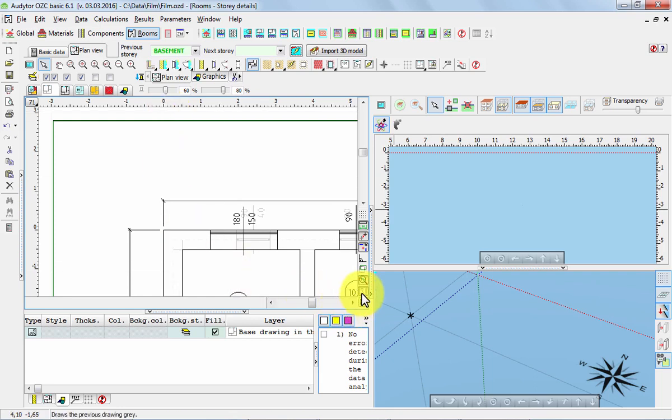And now we can switch this option of drawing the previous drawing off. However, I would suggest keeping it, because with this option another tool is associated. This is the snapping to the previous floor, which will help us a lot.